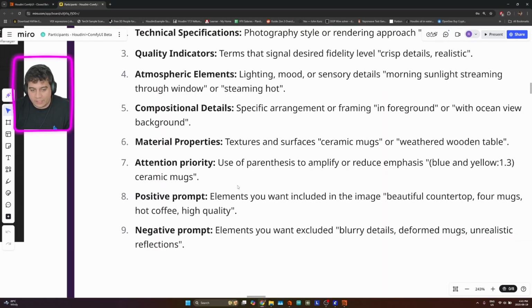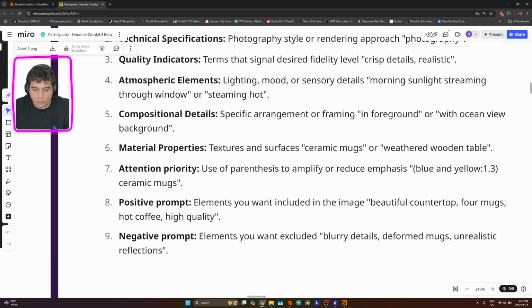A couple other things interesting for prompting is that it's also really helpful to place a couple words between parentheses, and you can place a 1.3 right next to the word to help the model focus on specific things you want it to achieve, such as (blue and yellow:1.3), so that's going to reinforce the chance of blue and yellow to show up.